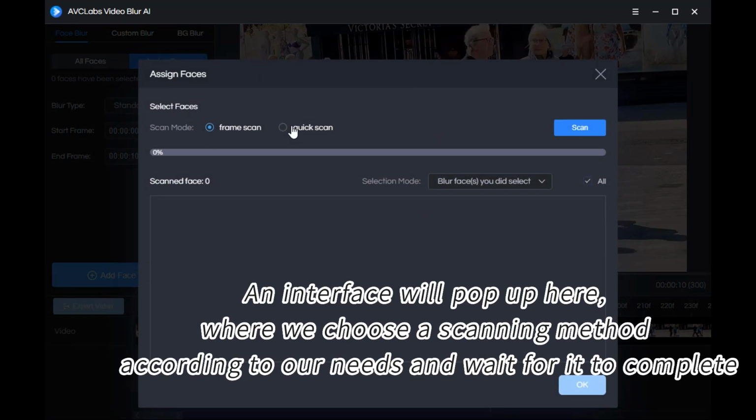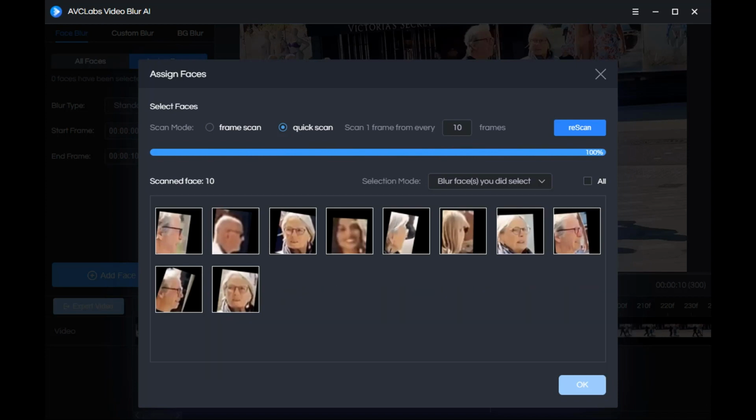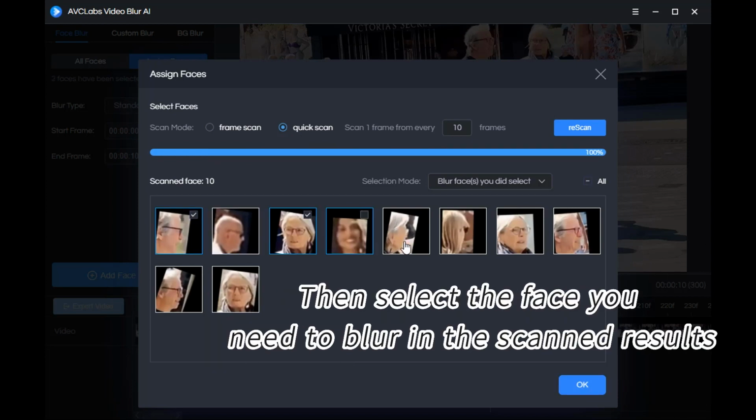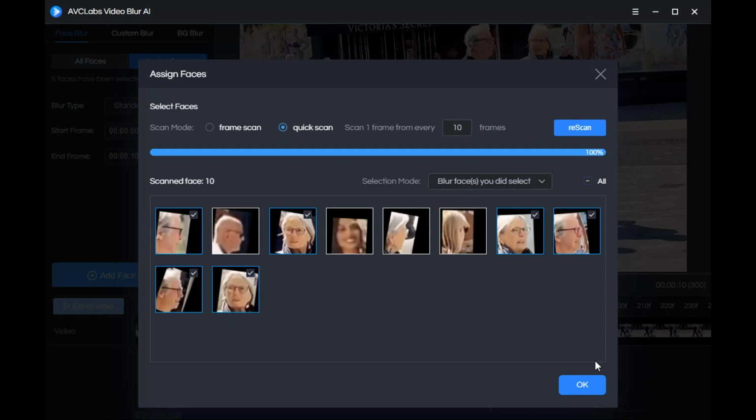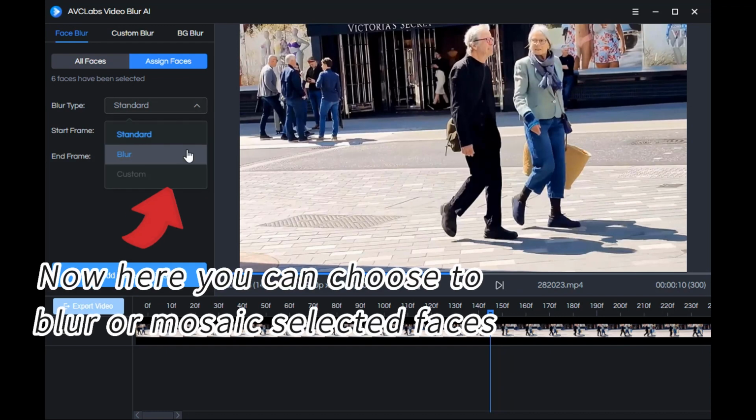An interface will pop up here, where we choose a scanning method according to our needs and wait for it to complete. Then select the face you need to blur in the scanned results. Now here you can choose to blur or mosaic selected faces.